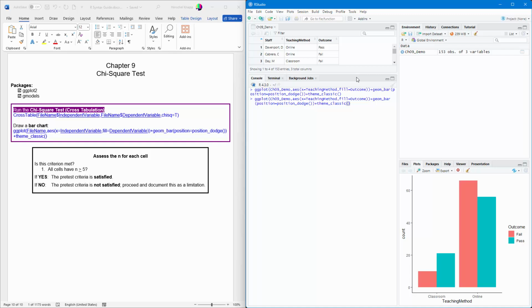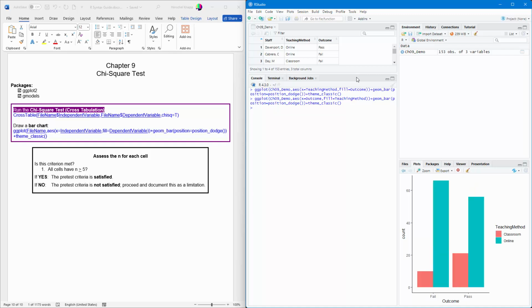You can also produce a different version of the bar chart. Press the up arrow and exchange the variables. Enter outcome here and teaching method here. And press enter. Use whichever version of the bar chart that you feel is the clearest to understand. This concludes this video.